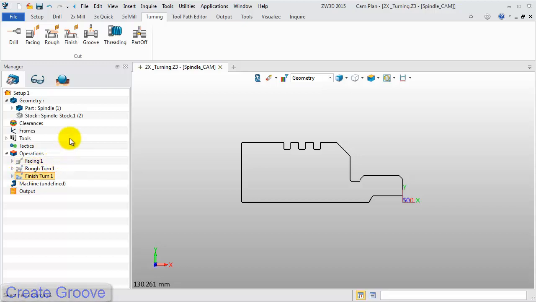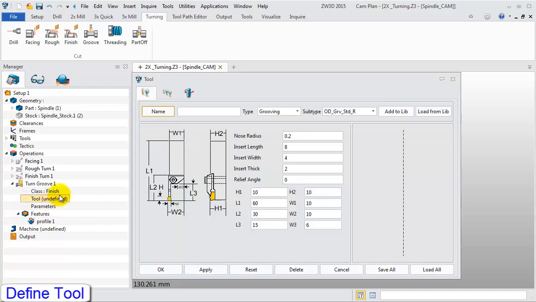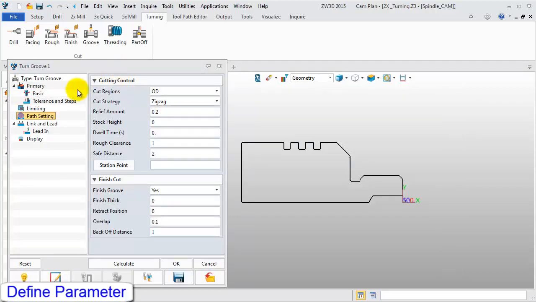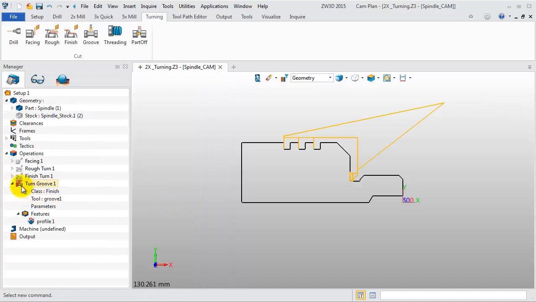Create the fourth operation, Groove Operation. Machining feature Profile 1. Define the tool. Name it Groove 1 and click OK. Double-click on Parameter. Set the station points to 25, 60, 0. Then click Calculate. Blank the toolpath.